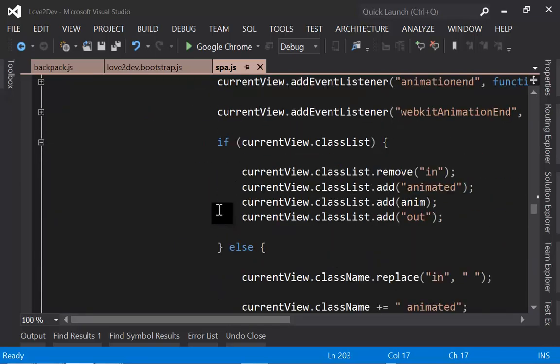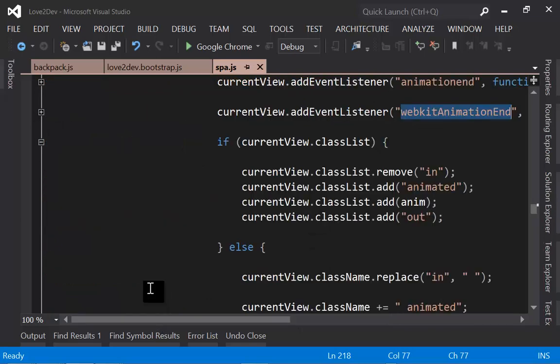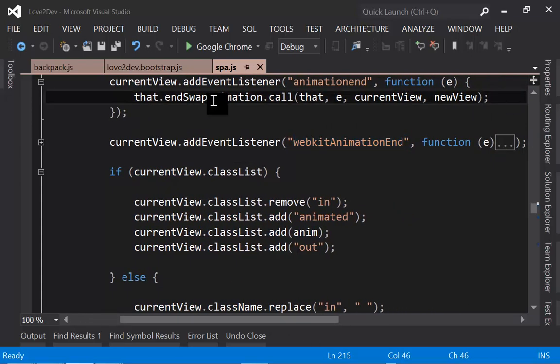And here basically I'm adding some classes that have the animations defined as keyframe animations. Getting kind of off track from the point of this. I do have the animation end and WebKit animation end function, and when those kick in, which is when a CSS animation ends, this event will get fired if it's WebKit. Anyway, we'll call the end swap animation call, and we'll pass in some parameters here.